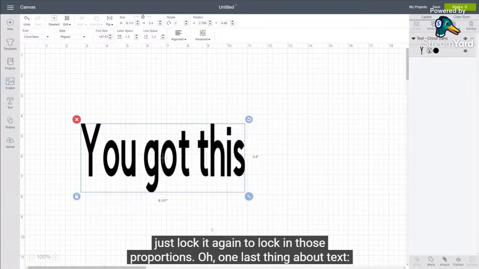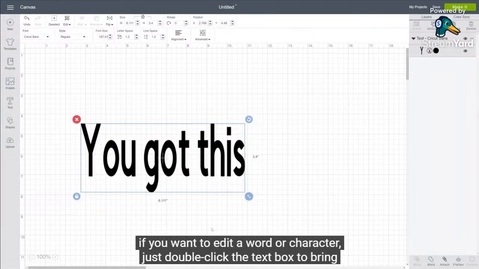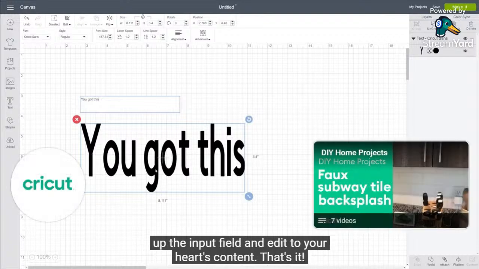Oh, one last thing about text. If you want to edit a word or character, just double-click the text box to bring up the input field and edit to your heart's content. That's it.